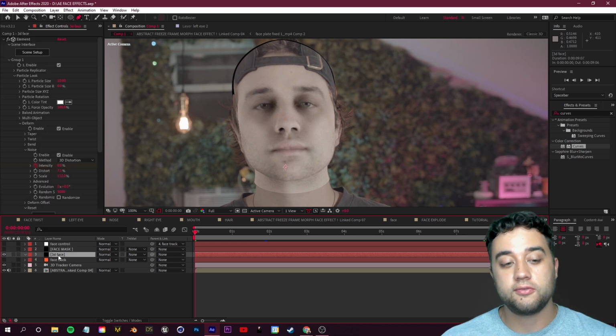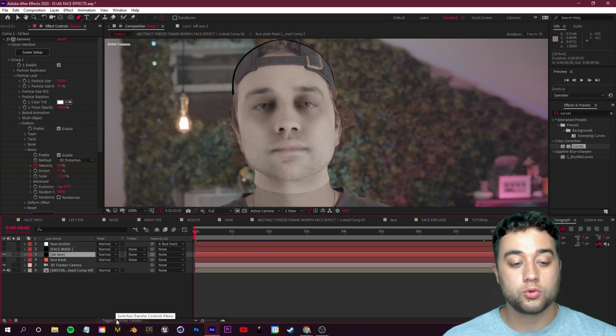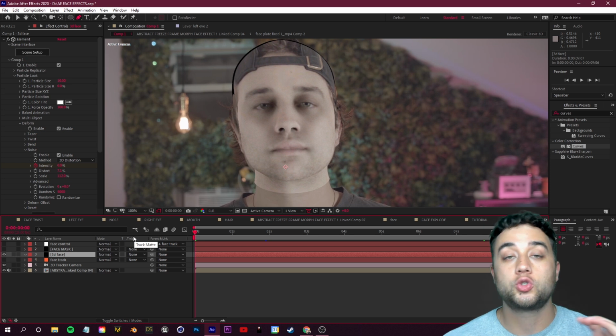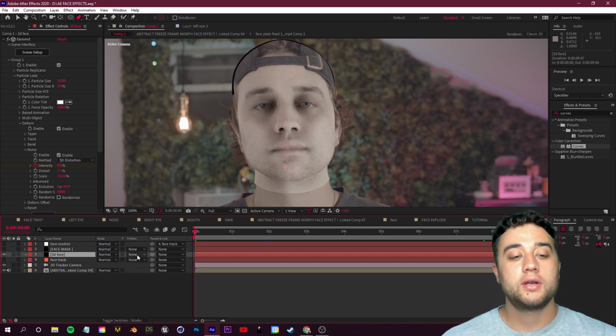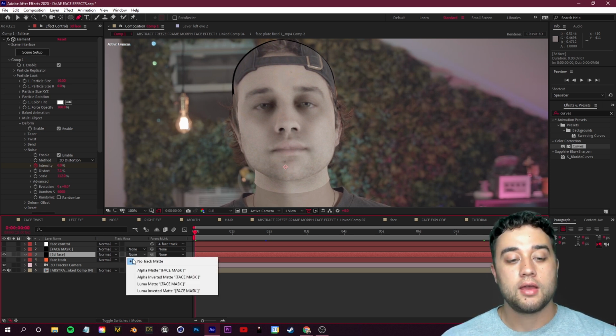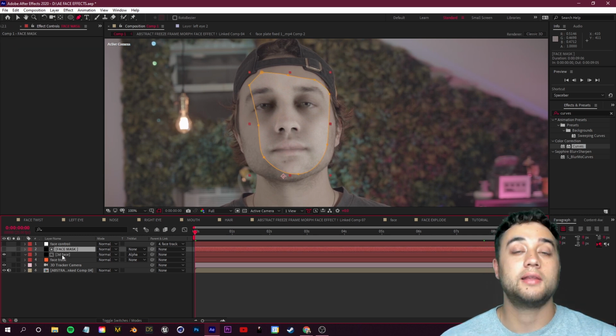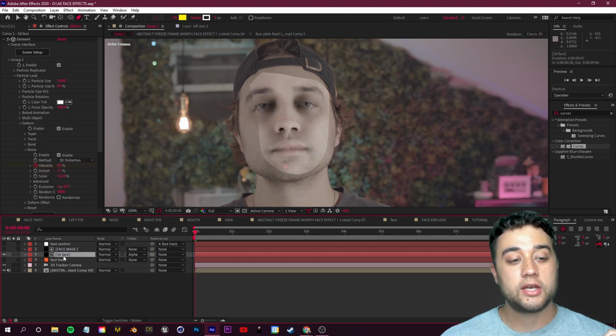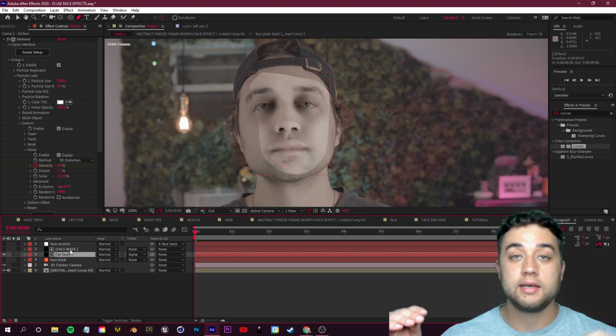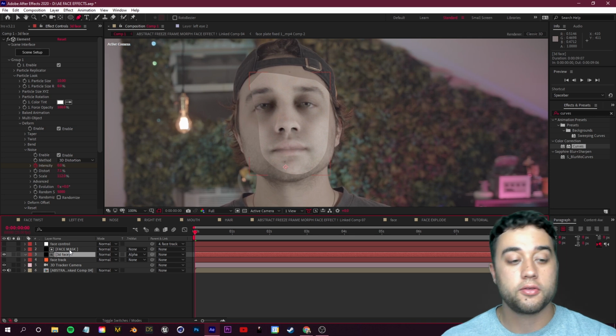And then for this 3D face layer, we're going to click toggle switches and modes until you see this track matte drop down. You want to take that track matte drop down and put it as alpha matte face mask. So that way the mask of this layer is being applied to our element layer. So that's an easy little workaround to be able to mask your element layer. Just make sure that this face mask layer always stays one layer above your 3D face.